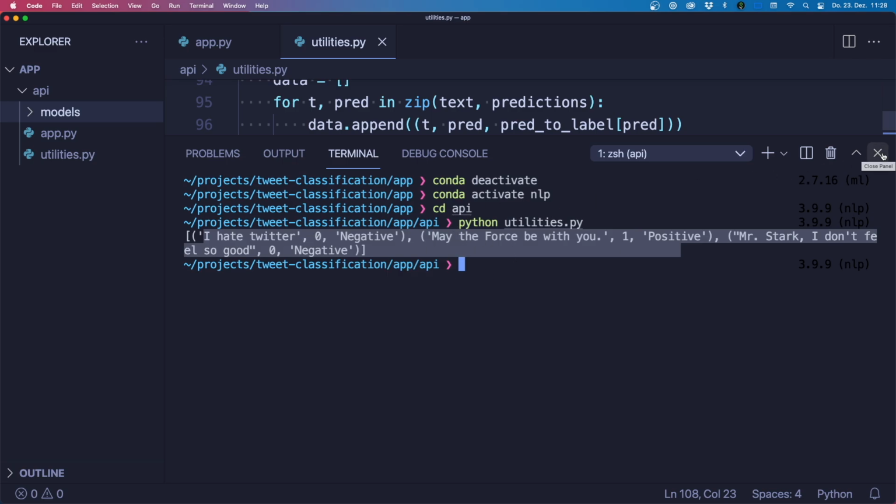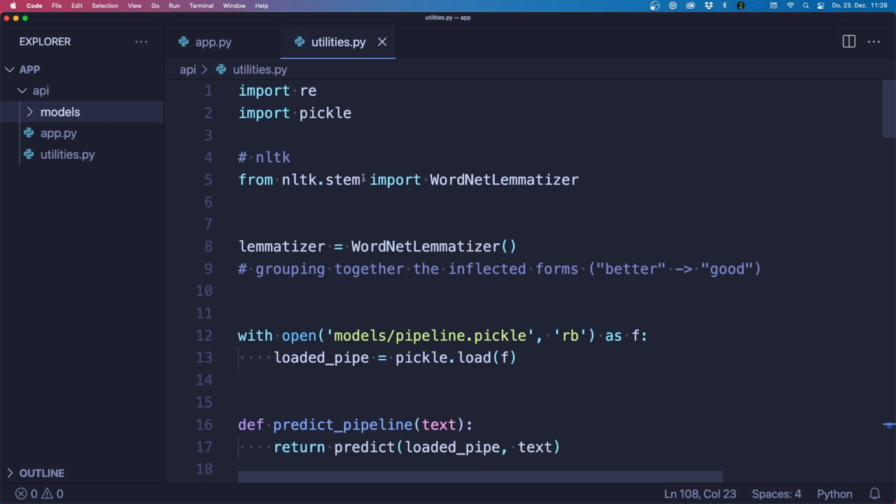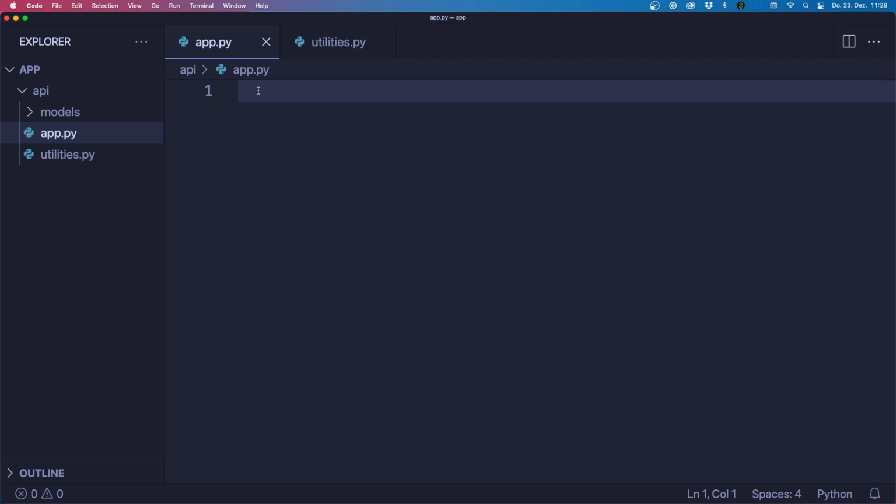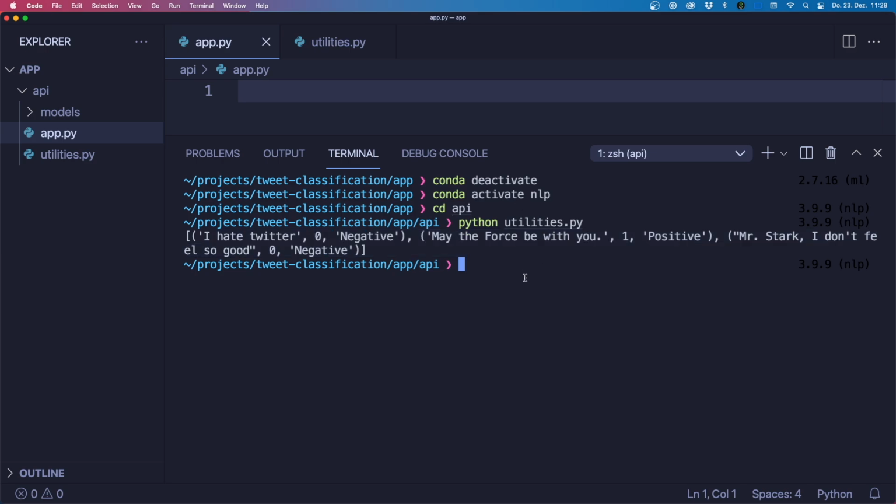Now we have all the code for our model classification that we need here. And the last thing to do is now to implement the Flask app. So for this, we use Flask. And of course, we have to install this.